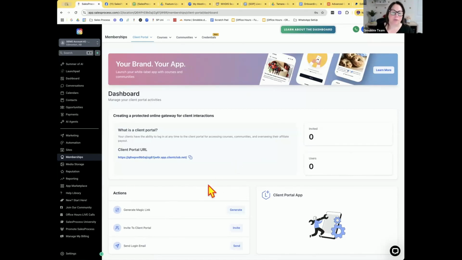Samantha, you'll find the replay of this inside of the university, and you can just search for office hours. There's a search function in the university, and all recordings for all office hours go in there. Okay. Any other questions?